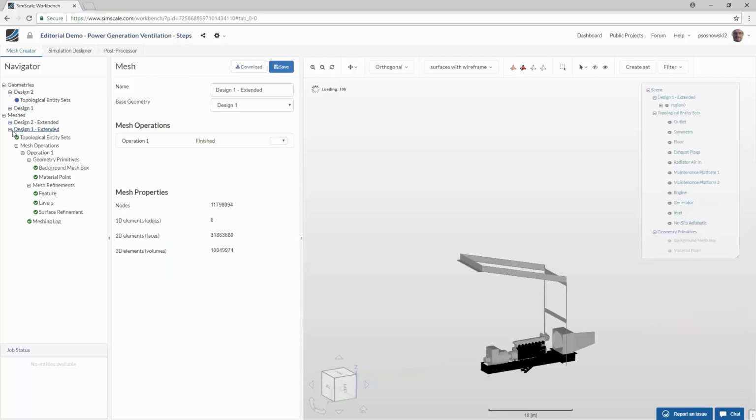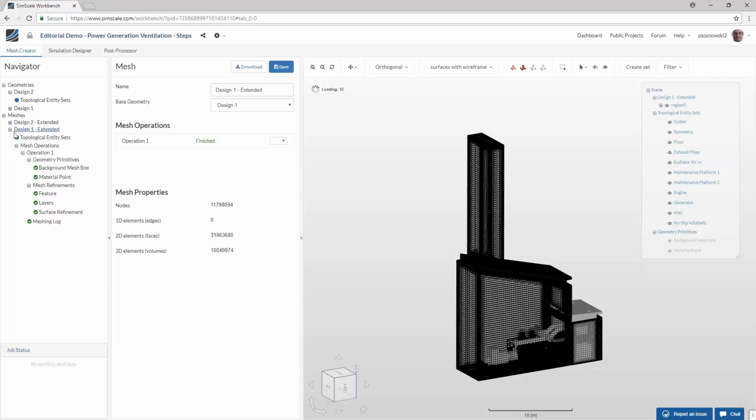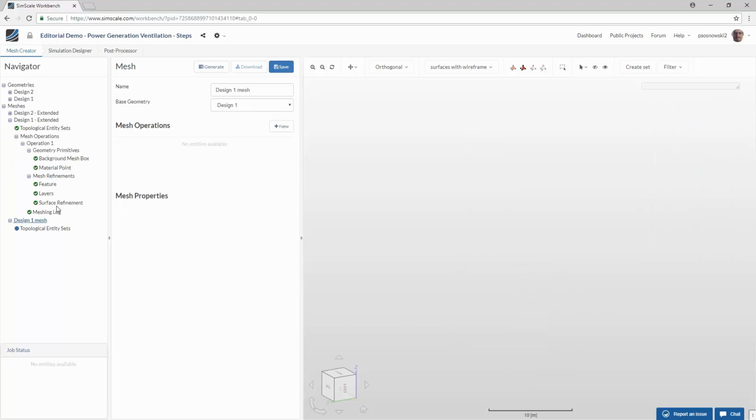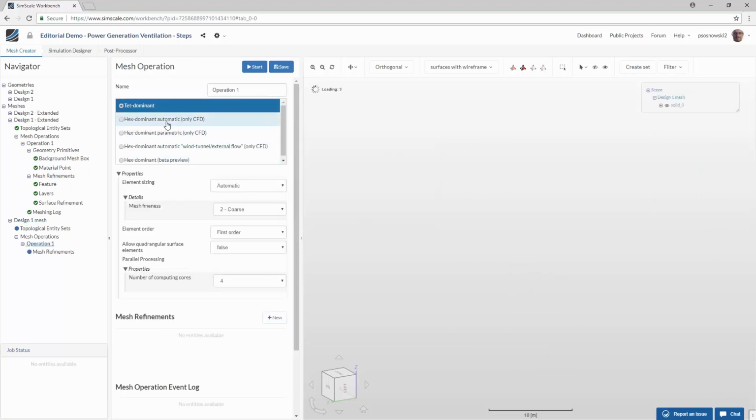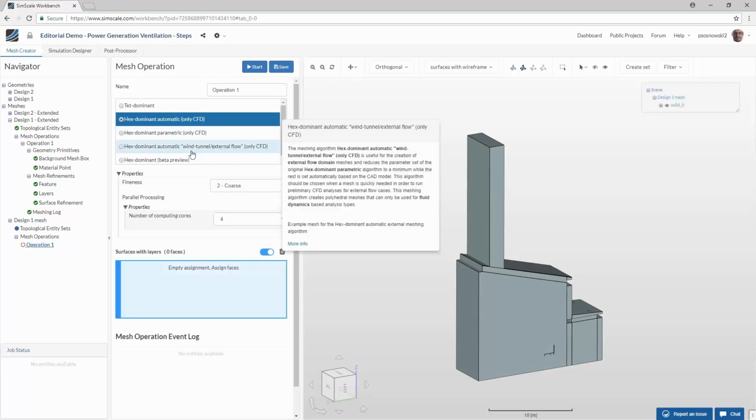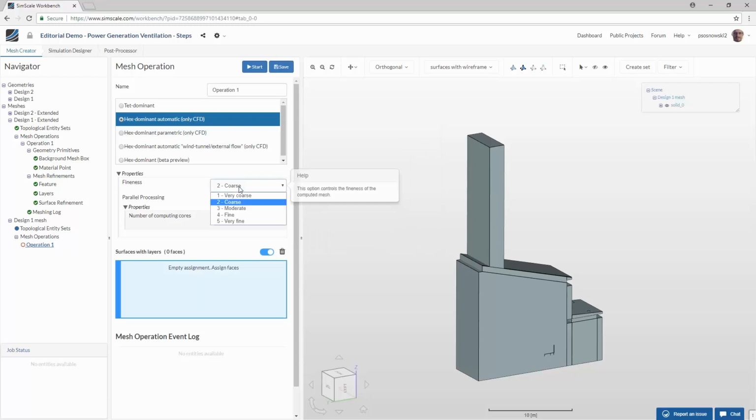The great power of using SimScale is that you have the choice of how you want your meshing operations to work. You can always take the automated route, and this is what I'll do in just a second. So let's create a new mesh on design number 1 as an example. Let's add an operation. You can either start with an automatic approach where all you have to do is select how fine you want your mesh to be.